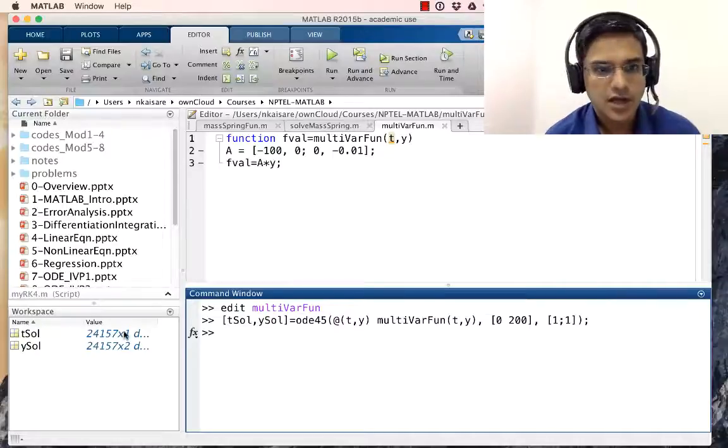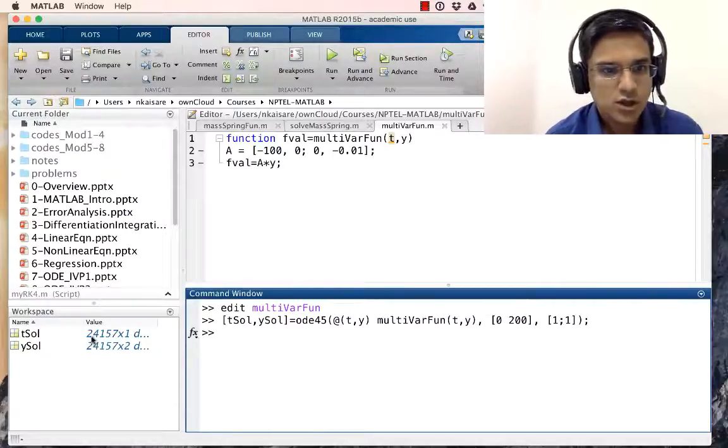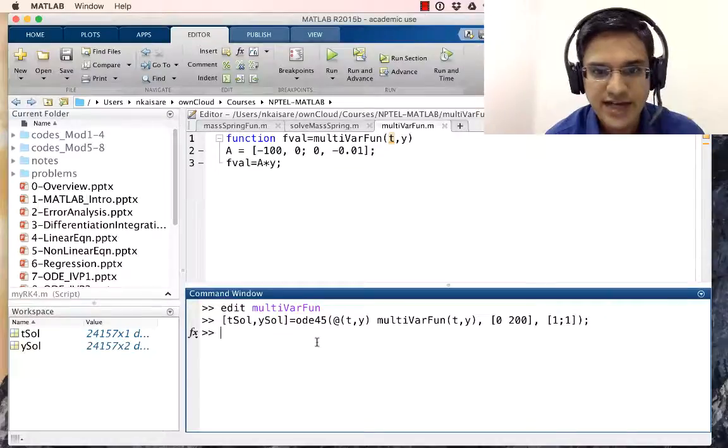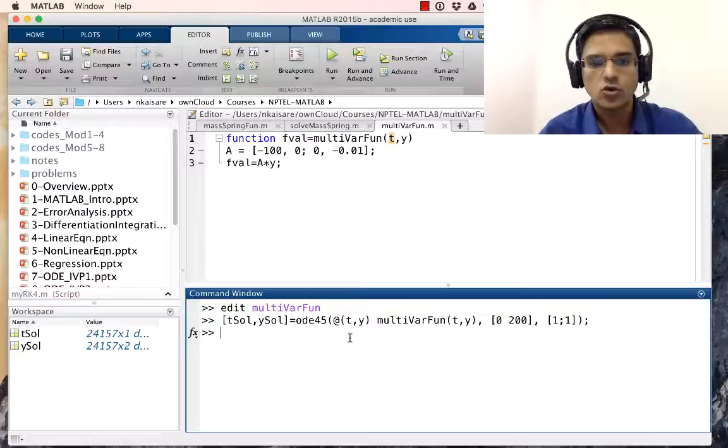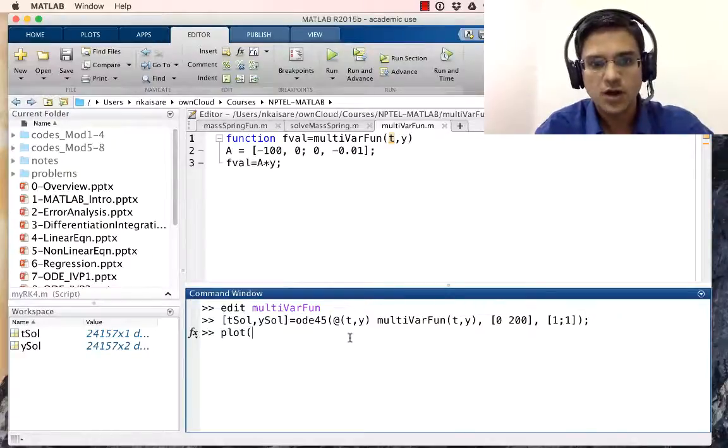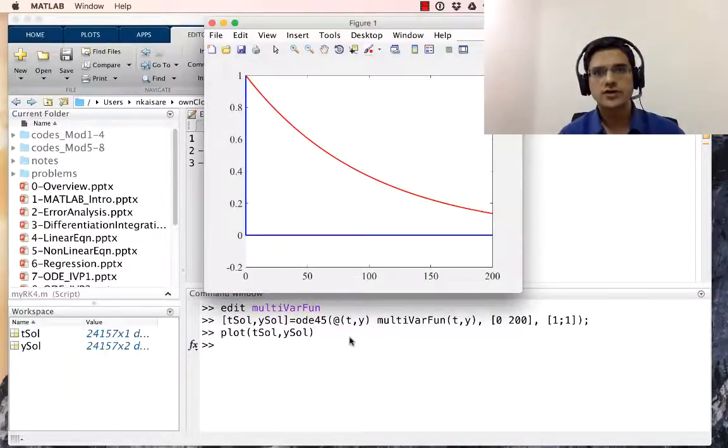Okay, now MATLAB has solved this using ODE45. Look at the number of time steps MATLAB has taken. It has taken 24,157 time steps in order to solve this rather simple problem using ODE45. So let's plot tsol comma ysol and see what we are going to get. Okay, this particular guy responds very quickly, whereas this guy is responding extremely sluggishly.